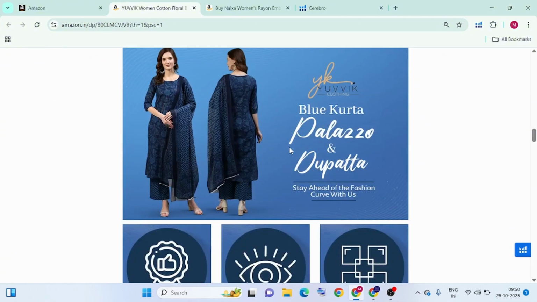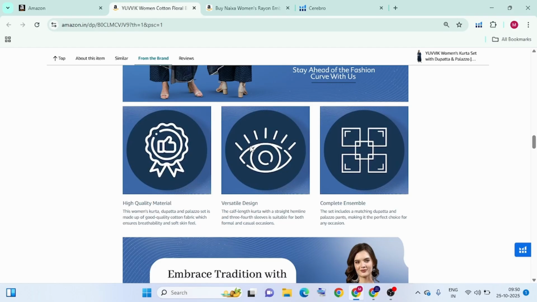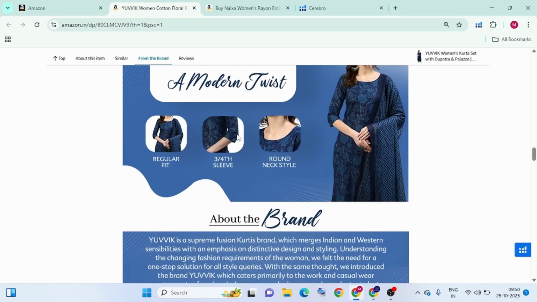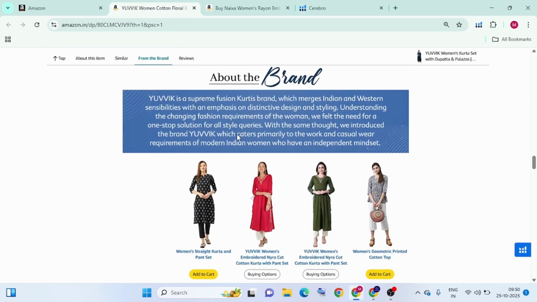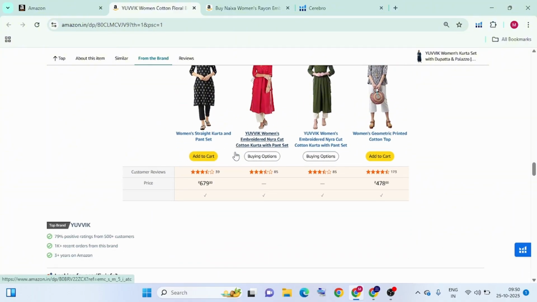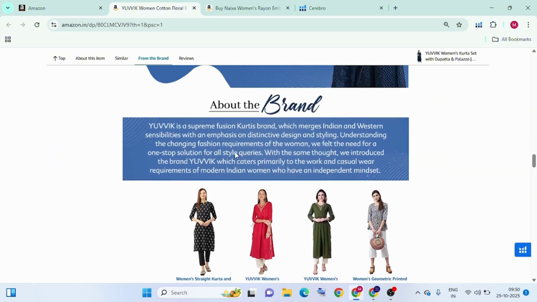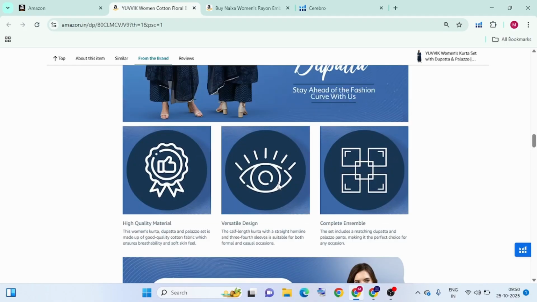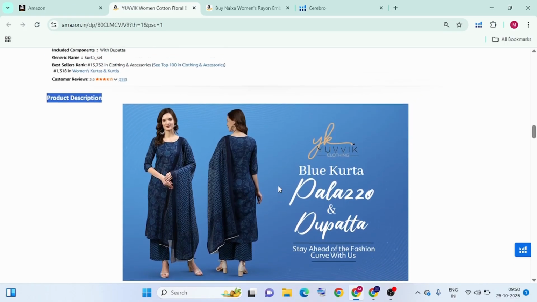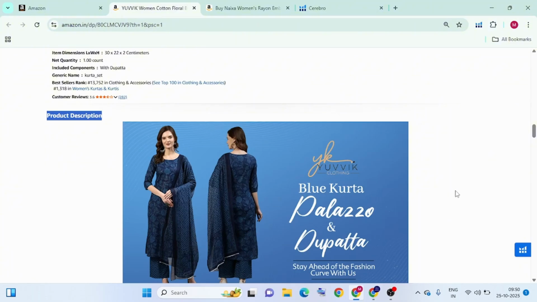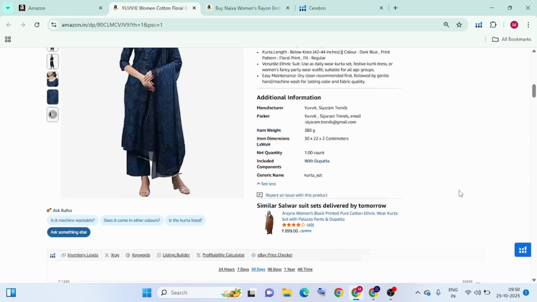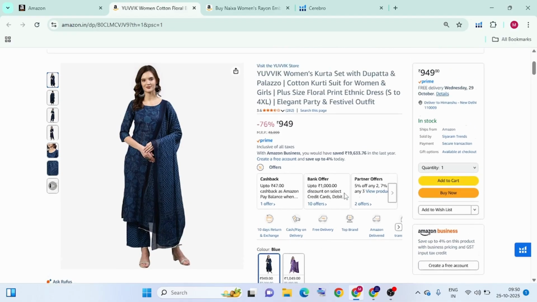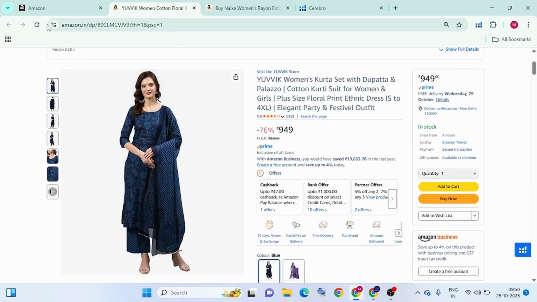So your basic A plus content looks like this, right? These are the comparison charts, and this one is about the brand. This is a product. These are the features, and this one, right? So this is how your A plus content looks.